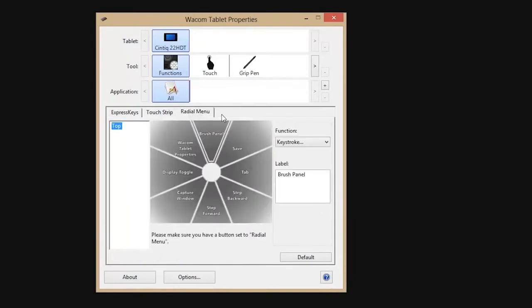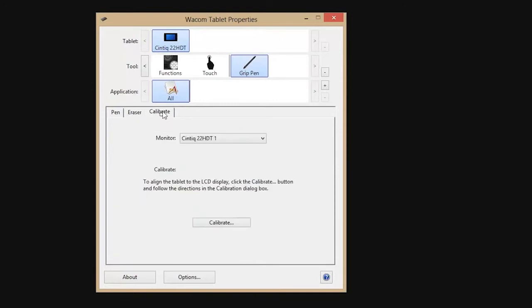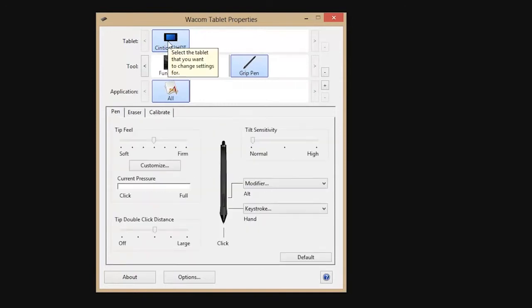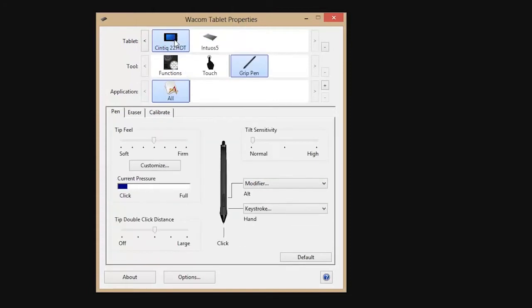The tabs and pull-down menus of the Tablet Properties window allow you to customize your Cintiq. At the top is the tablet list. This will show you any Cintiqs or Intuos tablets that are currently connected to your computer. For most people, this will only show the Cintiq 22 or 22 Touch. But if you have more than one, you'll need to make sure you have the one you want to customize selected before moving on to the Tools list.